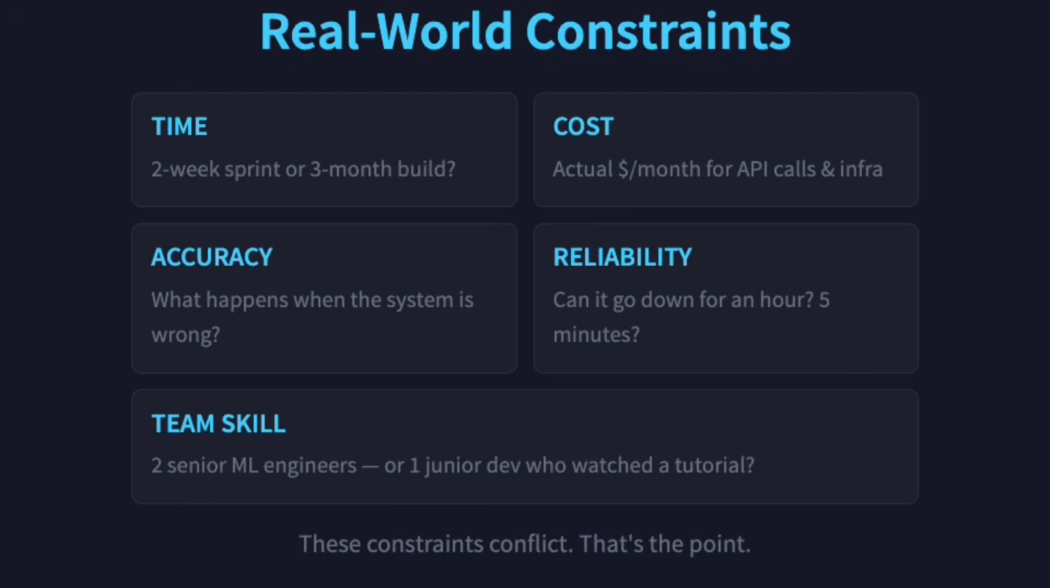And then there's one thing that almost no one talks about, that is the team skill. Who is actually building this? Is it two senior ML engineers or is it one junior developer who just completed a YouTube tutorial last week? Now, these constraints are real and all of them shape the architecture more than most people would admit.